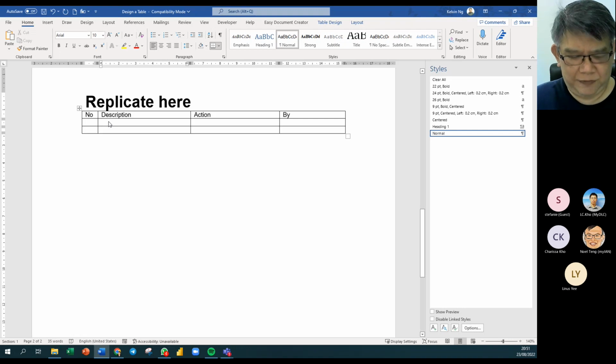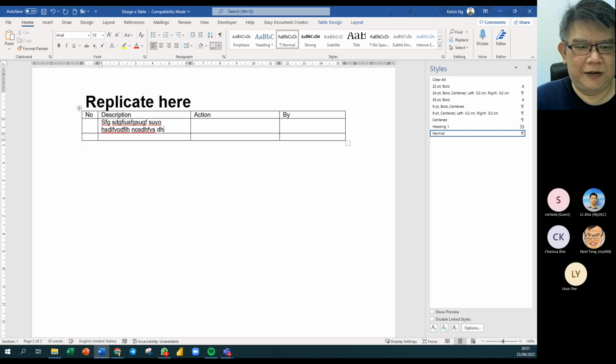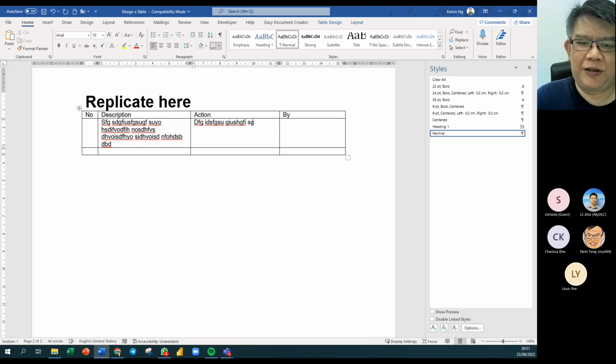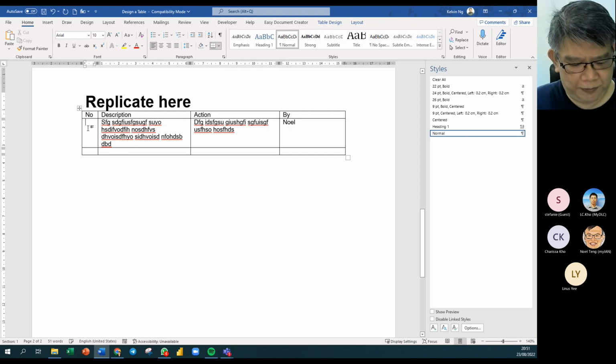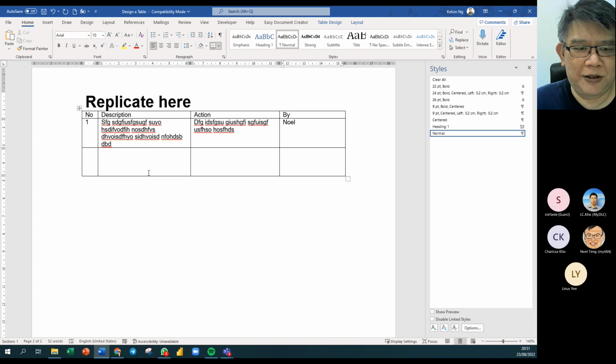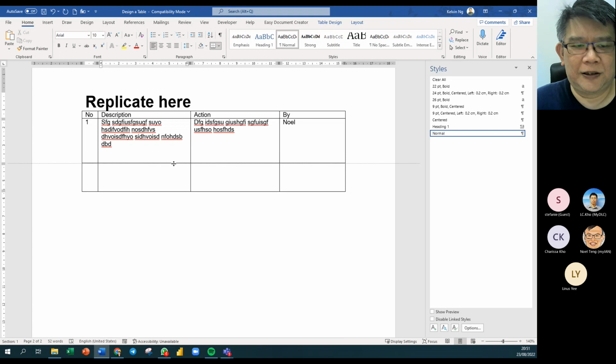After they have typed in everything, for example, they type in something here. Then the action, what the action is supposed to be taken. And then this one is by Noel, something like that. So this is number 1. Once they have finished everything, they can adjust all this row to make it a little bit wider, and so on.